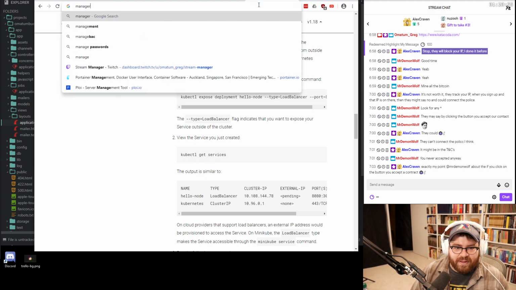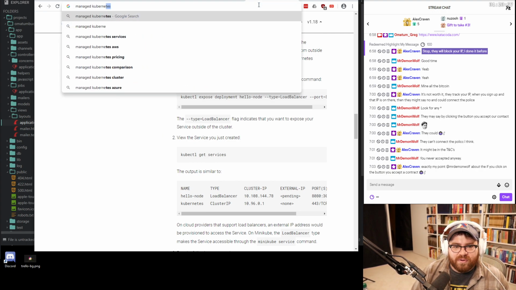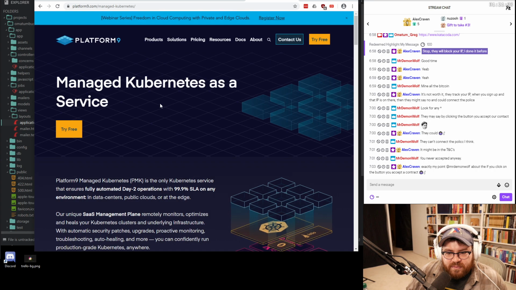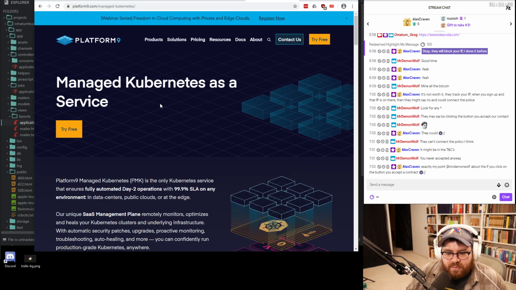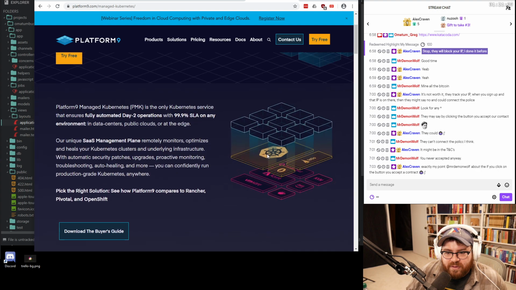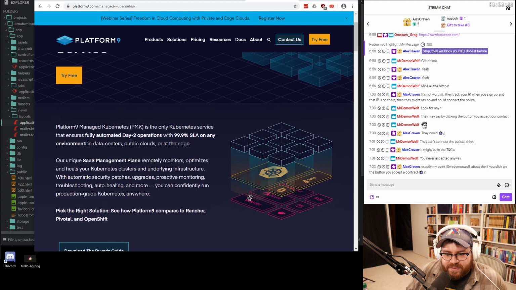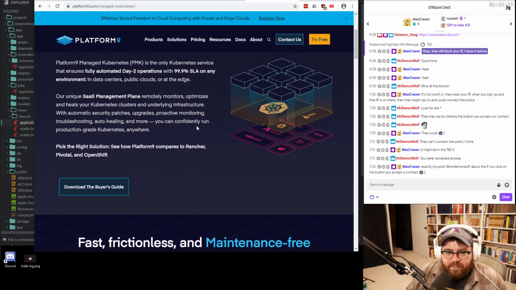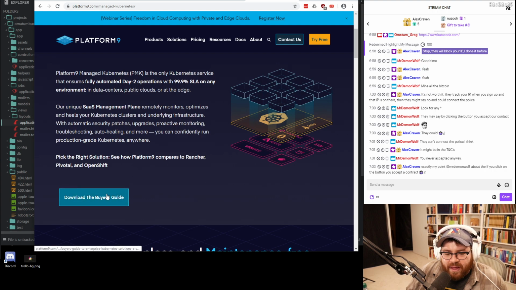We're going deep. Managed Kubernetes. Boom. Managed Kubernetes. Oh. You see that graphic? Oh boy. That means that they might know what they're doing. Isometric graphics. Okay. This is a little scary to see that as the thing. Download the buyer's guide.